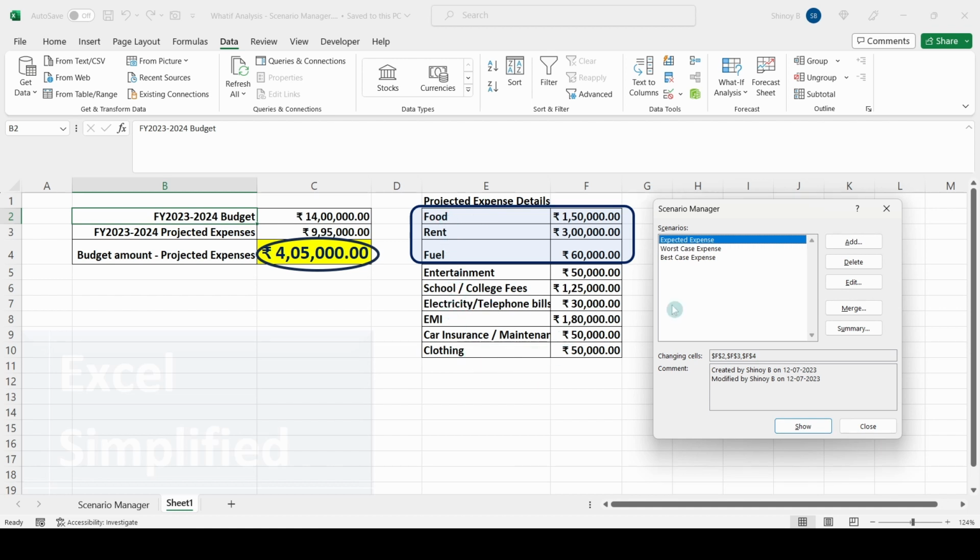I have created three scenarios here: expected expense, worst case expense, best case expense, using Scenario Manager. When I click show against each scenario, the values against food, rent and fuel will change, which in turn will change the projected expenses and the budget amount minus projected expenses. So I can see how the projected expenses and balance amount change based on various scenarios.